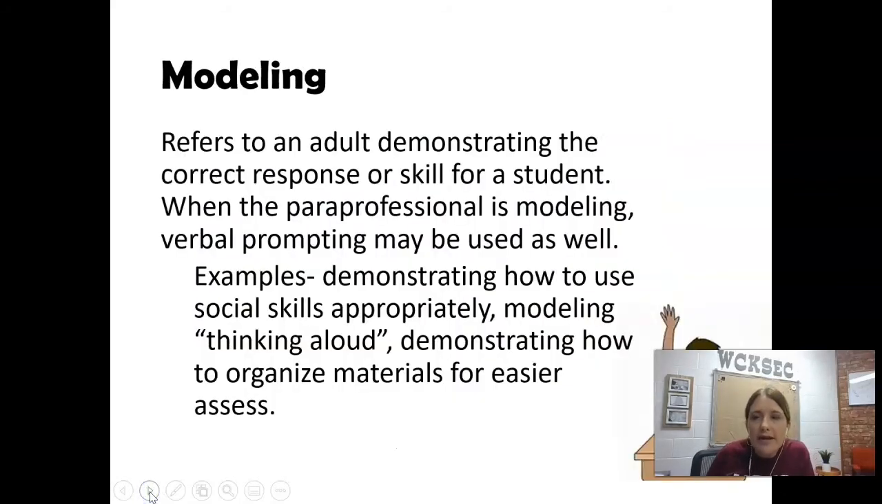Modeling. Modeling is just what it means. Modeling is when you are modeling exactly what you want the student to do. Oftentimes in an inclusive classroom, this is a really good key to helping students cue in to the general education teacher. It can be easy to get distracted, like I said before, get on your phone or maybe talk to another adult in the room, but that does not help your student learn how to engage. They respect you and they look up to you, and it's very important for you to model what it is that needs to be done.